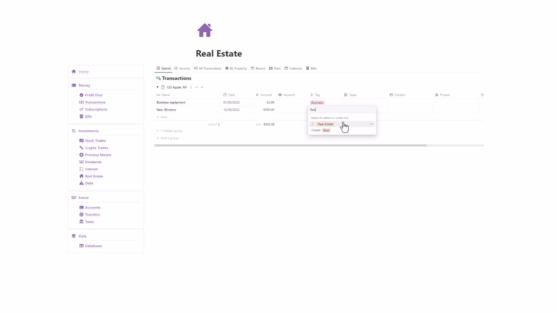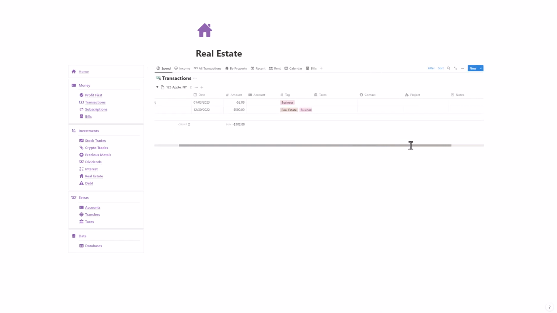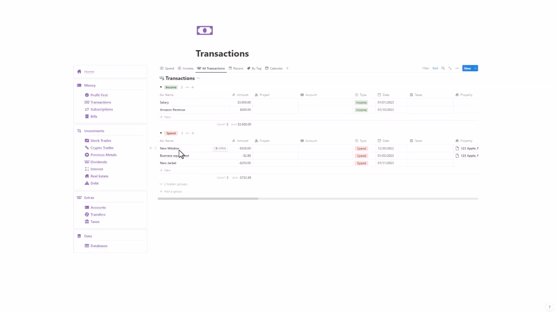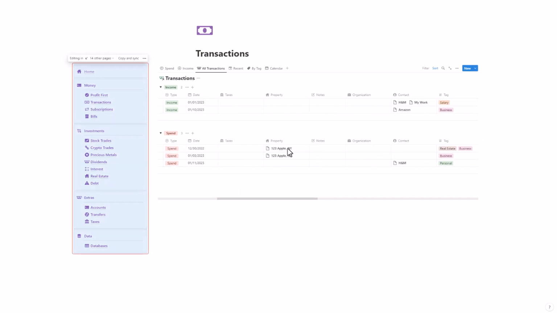And you spend $500 on it. You can also do something like a real estate tag and also a business tag. You can do multiple tags. And once you go back to your transactions, you will see this new entry, and this new entry will have this property already pre-applied.